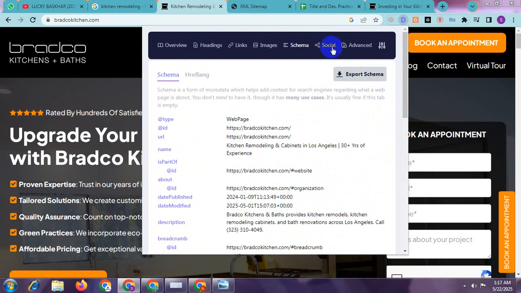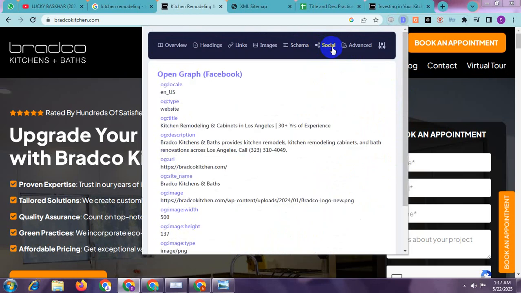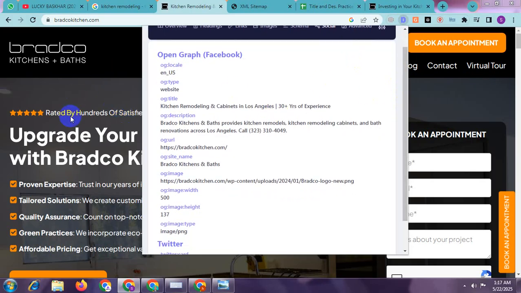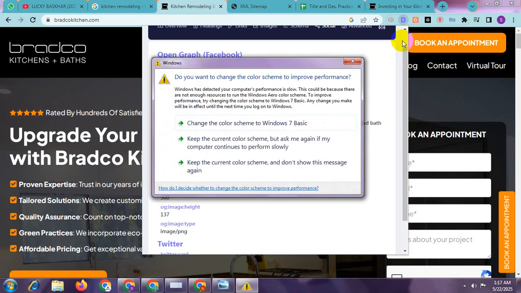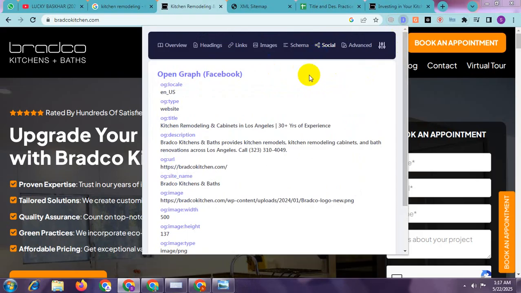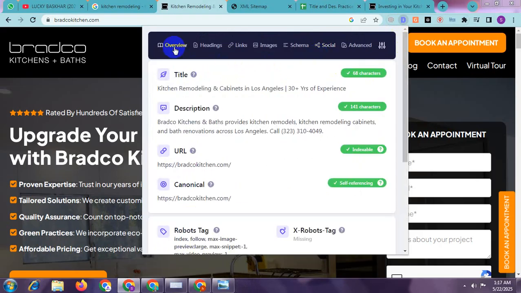In social, that's just the Open Graph. When you like to share this particular page or any other blog content on your social, Facebook or Twitter, you can always set up which image will go first. So this is how the social section actually works. Alright, and now let's come back to the overview section.